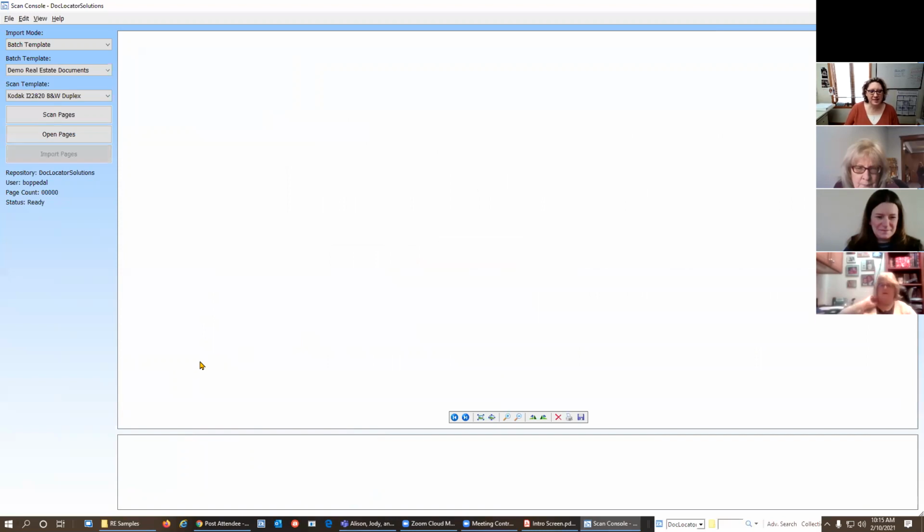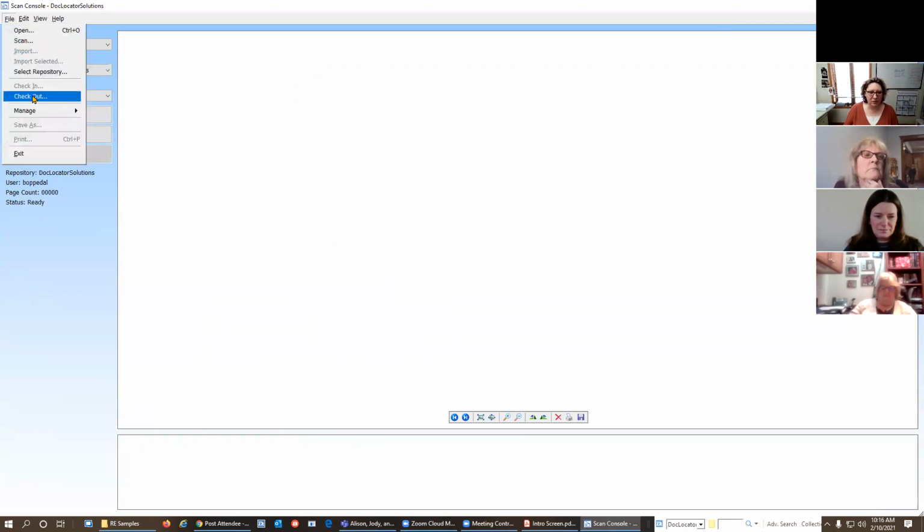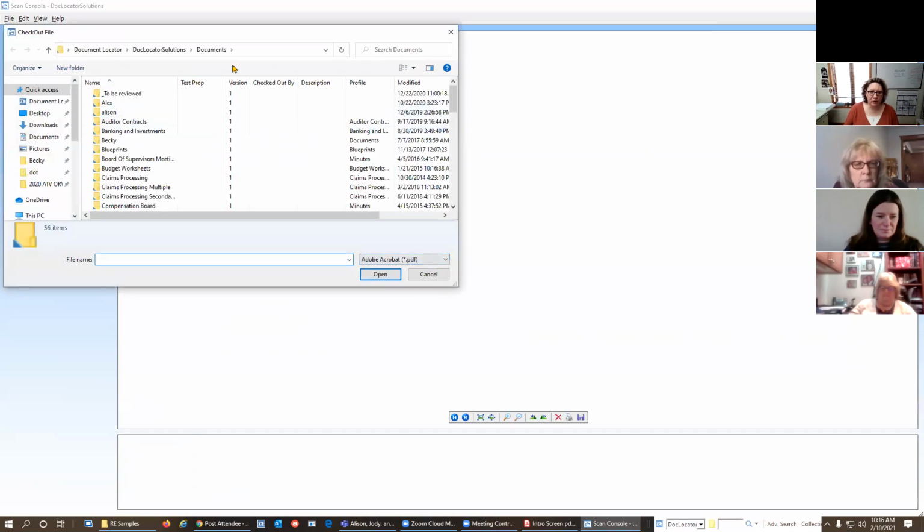Another question we get asked is, how can I add pages to an existing document through Scan Council? What you would do is check out your document through Scan Council, scan in your page or drag in your additional page, and then check it back in. So I'm going to do that with a title. I'm going to do File, Check Out. There's not a great search here like there is directly in Scan Council or in Document Locator, so you do have to drill down.